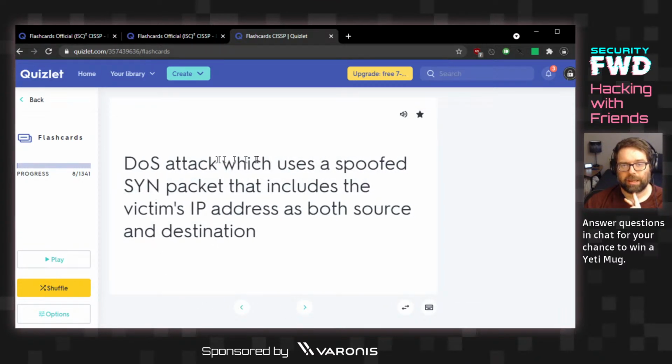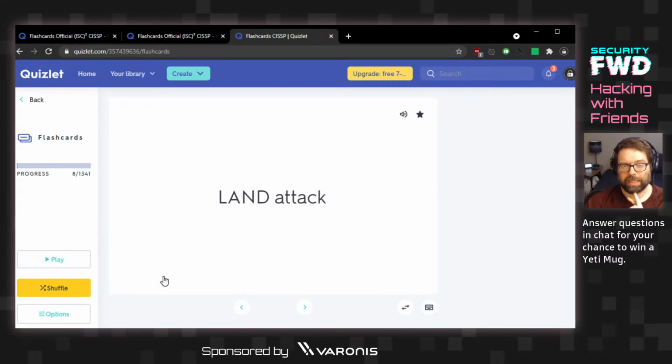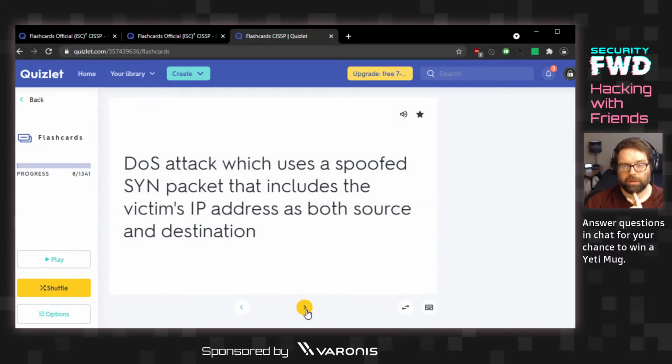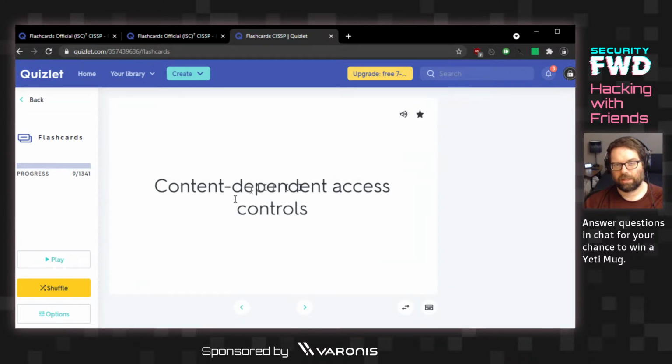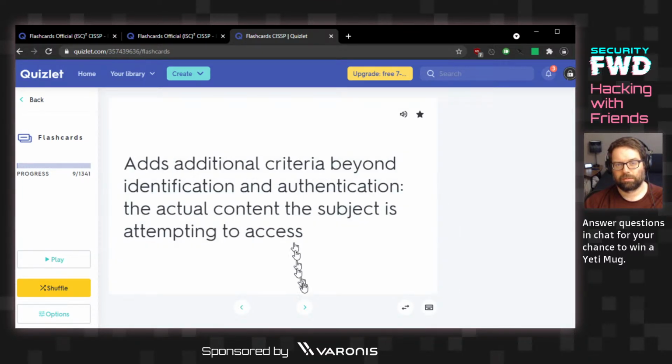Denial of service attack, which uses a spoofed SYN packet and includes the victim's IP address as both source and destination. Ping of death? A land attack. Okay. Adds additional criteria beyond identification and authentication: the actual content the subject is attempting to access. So, authorization? Content-based authorization? Content-dependent access controls.